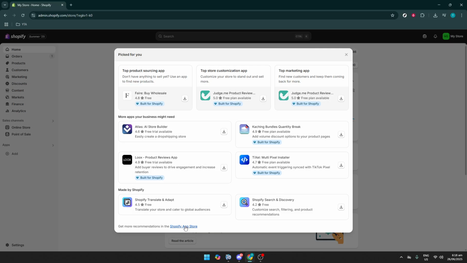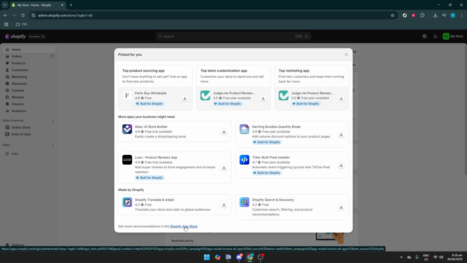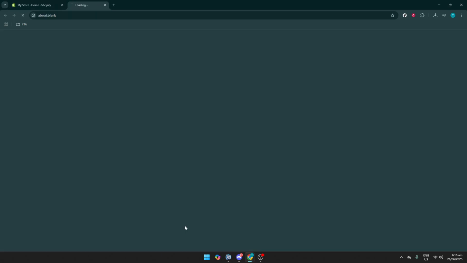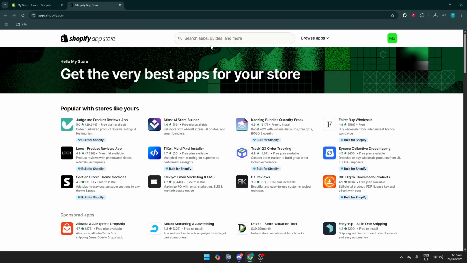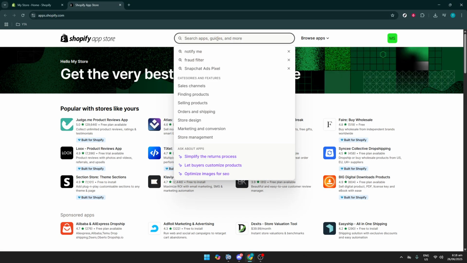There, you'll find various options to enhance and customize your store. What we need here is the Shopify App Store, so go ahead and click on that option when you see it. The Shopify App Store is your source for thousands of apps that can add extra functionality to your store, from email marketing tools to advanced analytics.